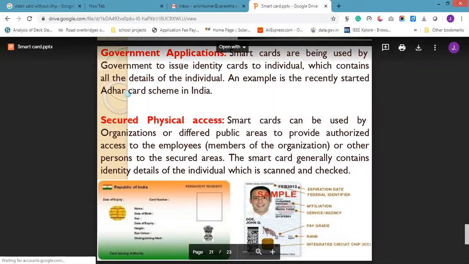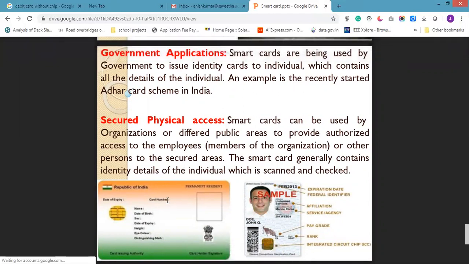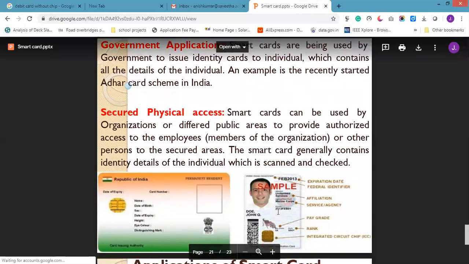Government applications for identification: you all know nowadays Aadhaar card is used, or otherwise you can use license, voter ID, or PAN card. So these are called identification. Next one is secured physical access. That is called organization card. In our college, we are using the ID card, that is called secured physical access. All the employees are using the ID card. This is called an employer ID card.